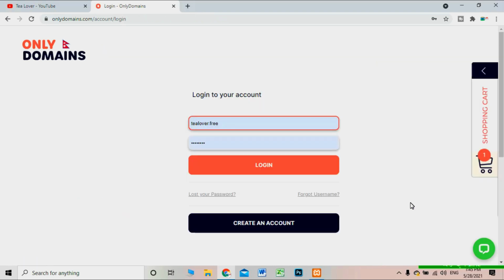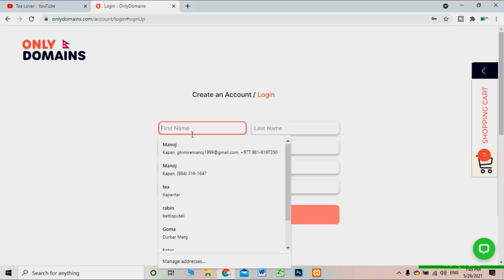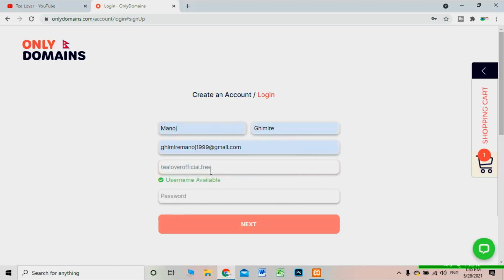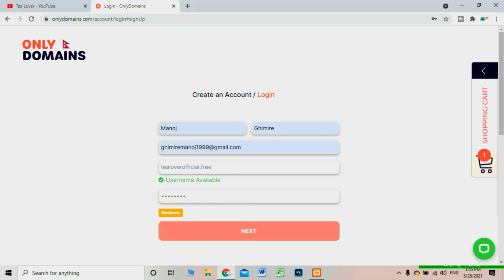After clicking on checkout, you are supposed to create an account or sign in. I do not have an account, so I'll click on create an account. Fill in your first name. This is my domain name, so I keep the username as it is, or you can change your username as you like, it doesn't matter. I'll choose a password over here, and then click on the next option.